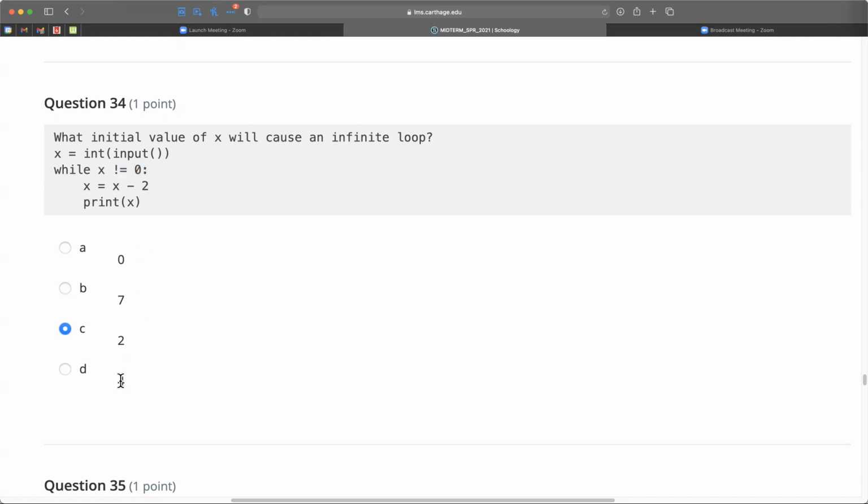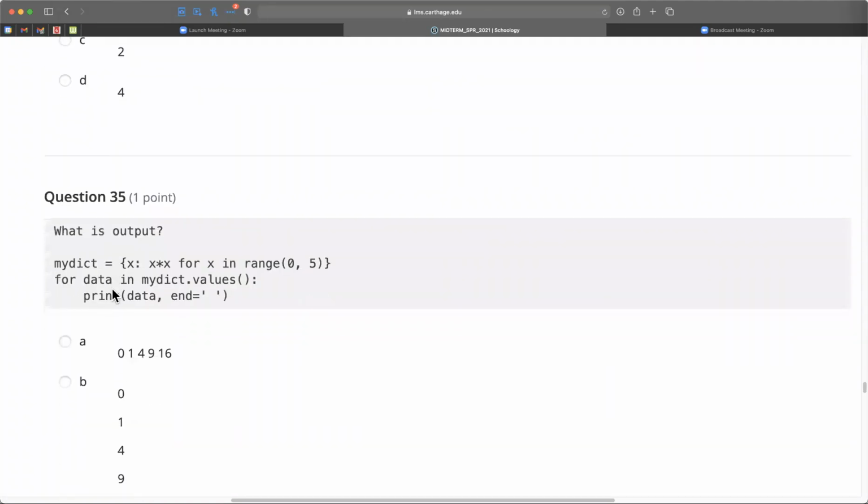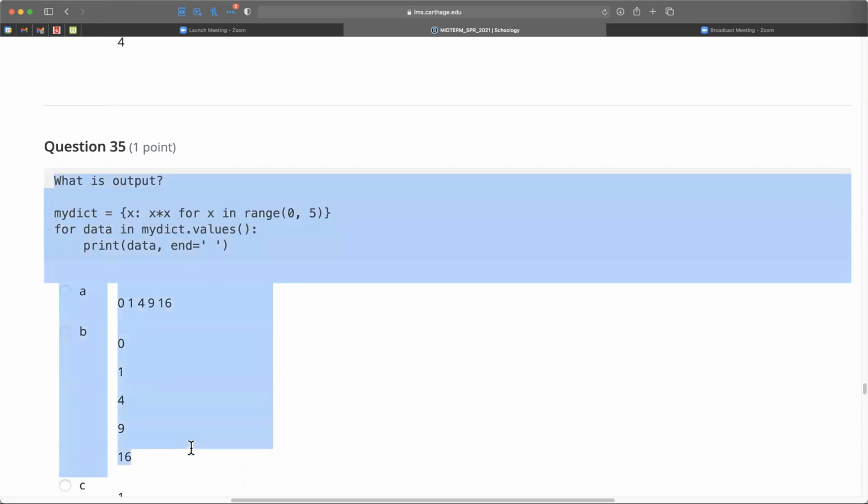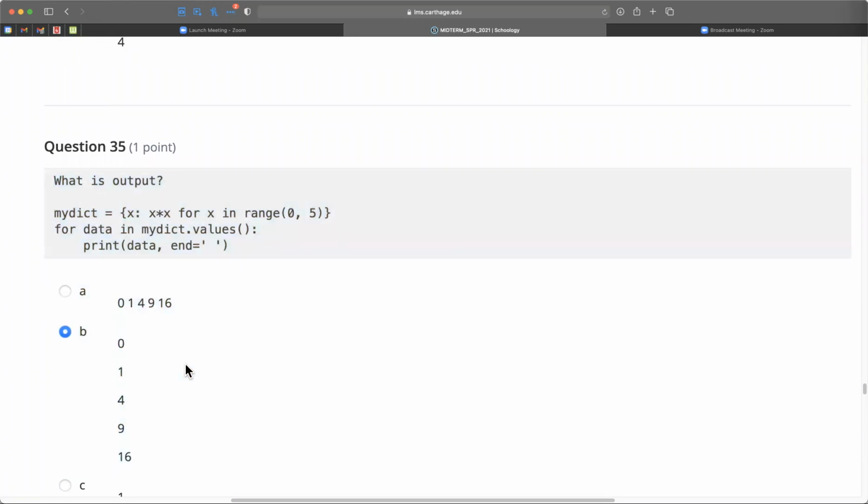And in fact, it's going to be the same thing for 4. The infinite loop happens if you give this an odd number, right? Because it'll go from 7 to 5 to 3 to 1 to -1, and it's always non-zero. That's an infinite loop. This one is off the test. So everyone, this has been removed from the exam.